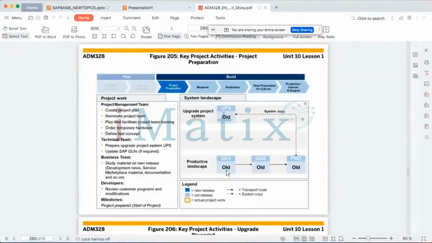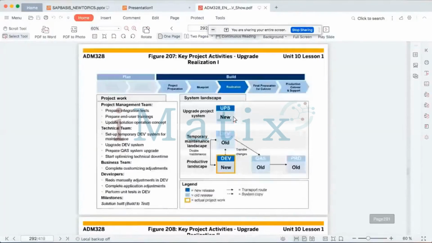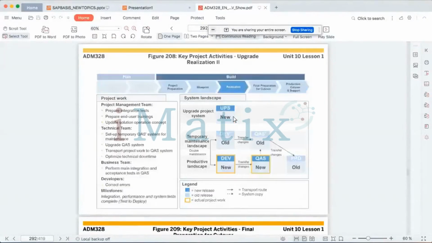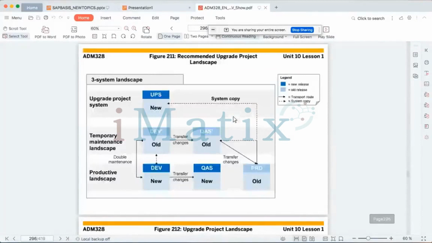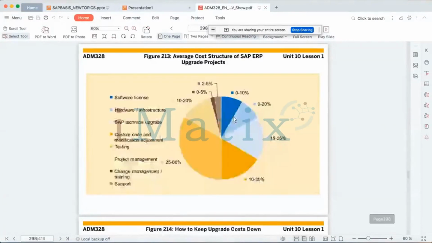You are able to see that now you have a development system, quality system, and production system. You are going to create a system copy, then you are going to make a new system, and then you are going to make a new development and quality system, and then you are going to upgrade the system. In a 3-system landscape, we have this kind of upgrade project.